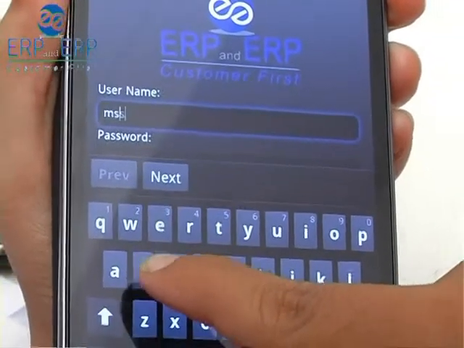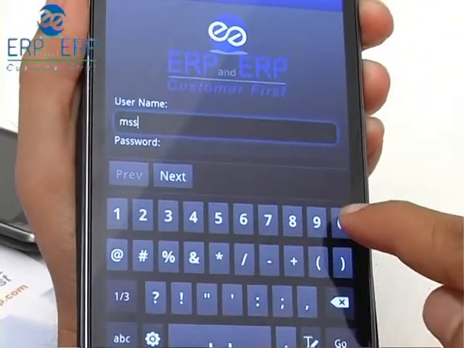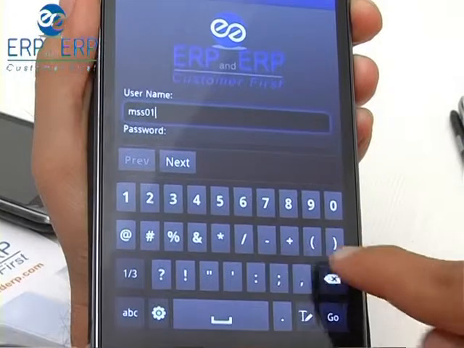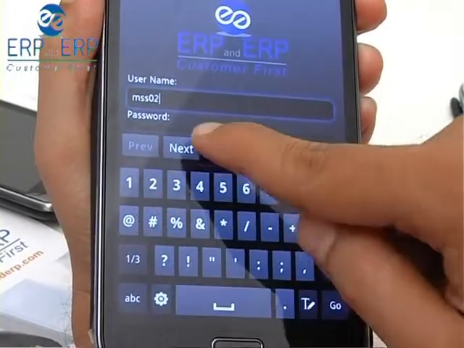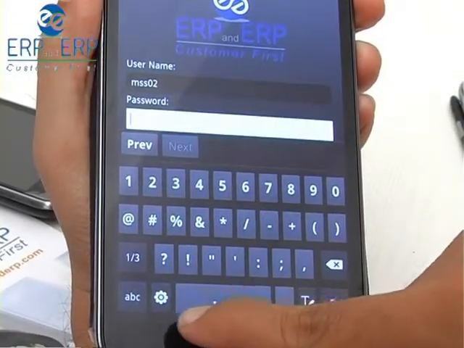Assuming your employee already applied a leave and is waiting for a manager's approval, let us see how a manager can check, approve or reject his employee's leave request.